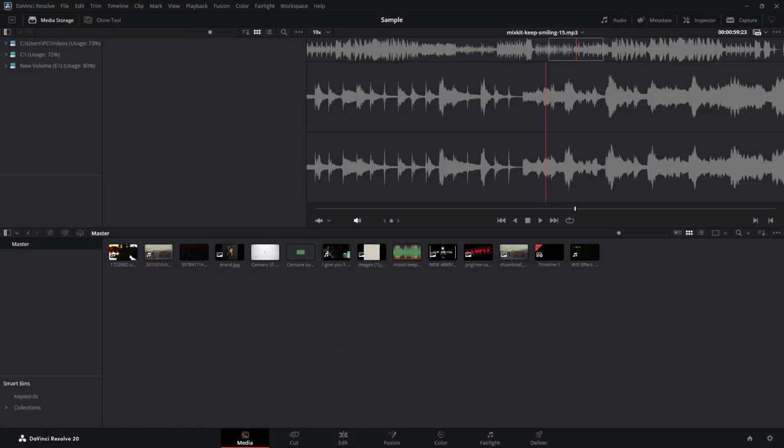Today I'm going to teach you how to normalize audio in DaVinci Resolve. This is incredibly useful when you're working with clips that have inconsistent volume levels, ensuring your final video sounds professional and balanced. Let's walk through both methods you can use to achieve this.